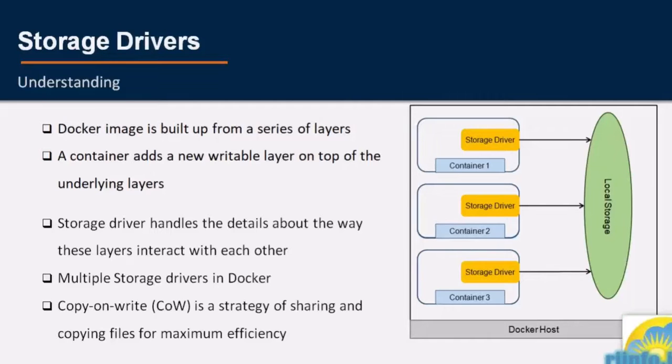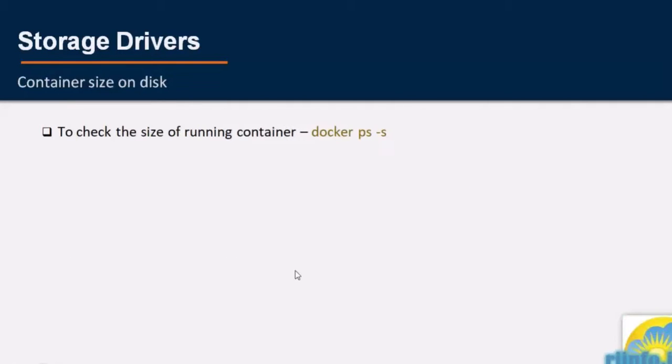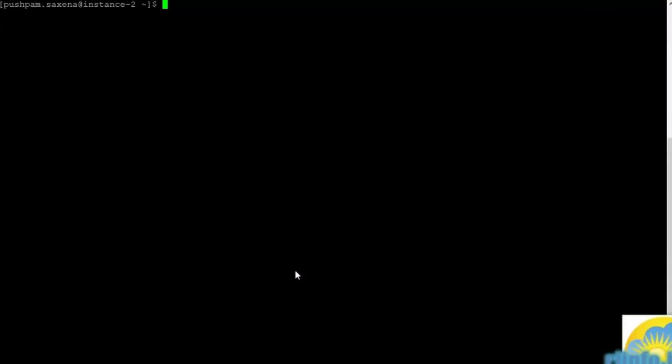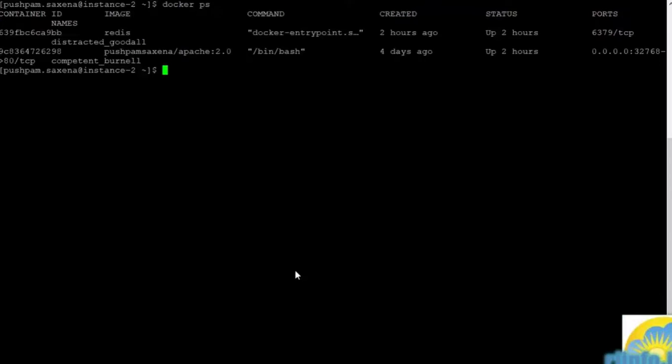Now, a container occupies corresponding disk space on the Docker host. To view the approximate size of the running container, you can use the docker ps command. So let's get back to our Docker host and let's see how we can do this. On our Docker host, let's check the running containers. We have a couple of containers running here. One is Redis and another is Apache. We will run the command docker ps -s here.